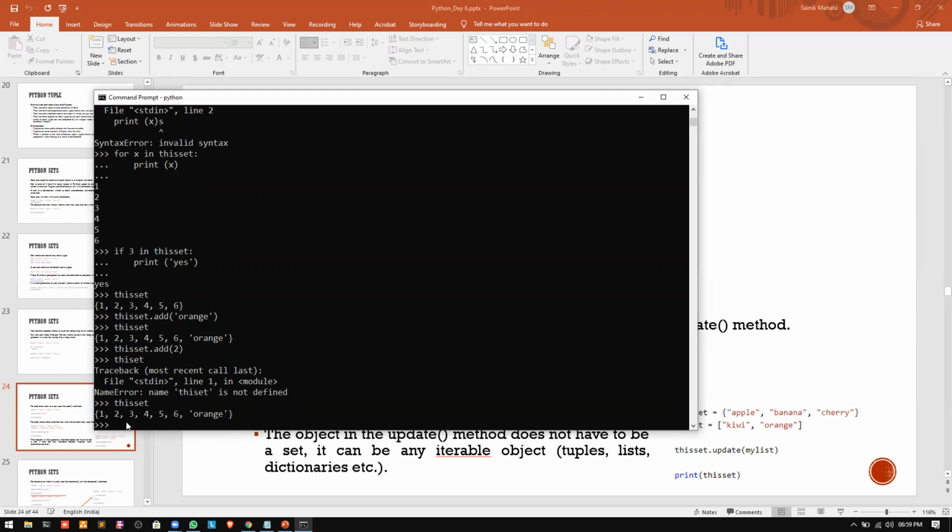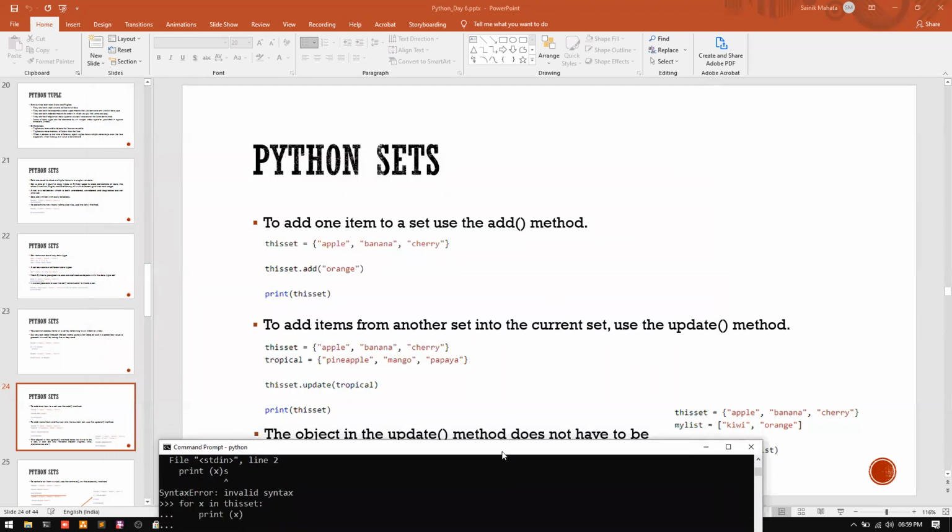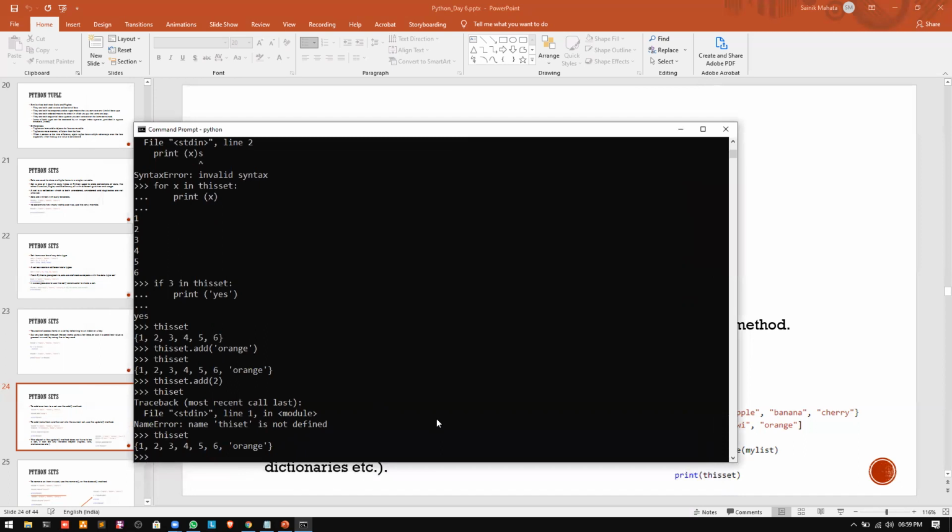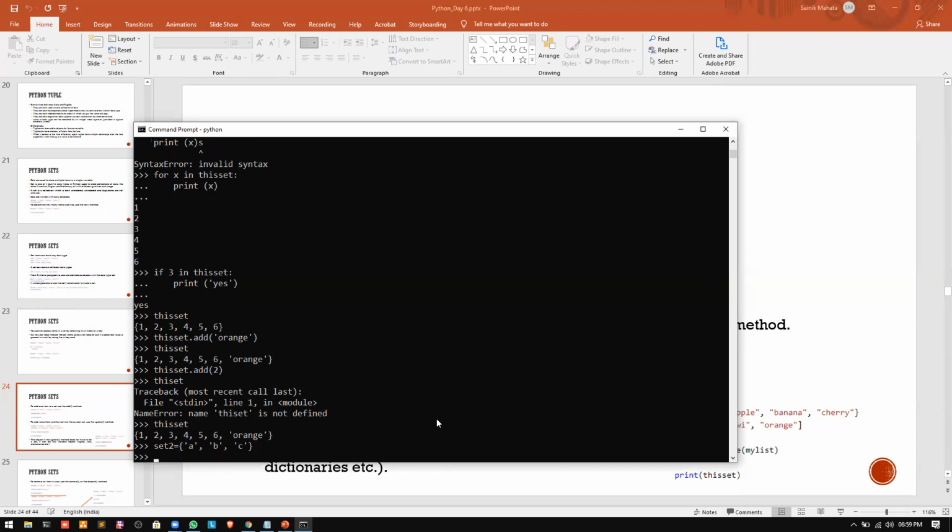Okay. Also, we can use the update method. Now, what is the update method? Let us understand. Suppose we have a set called set 2, and suppose we have A, we have B, and suppose we have C. Okay, right, like this. Now, what we can do is we can write this set dot update, and we can give the name of the set 2 like this.